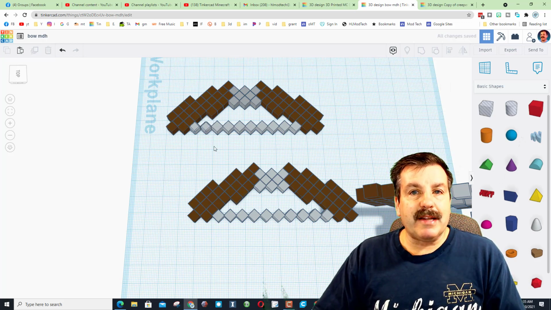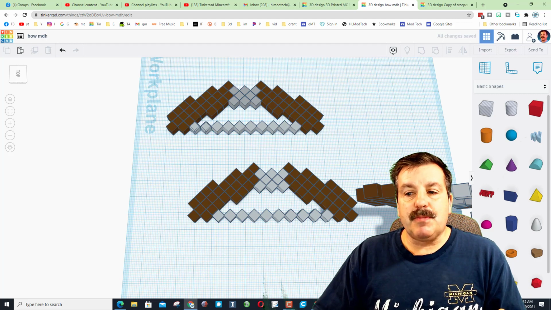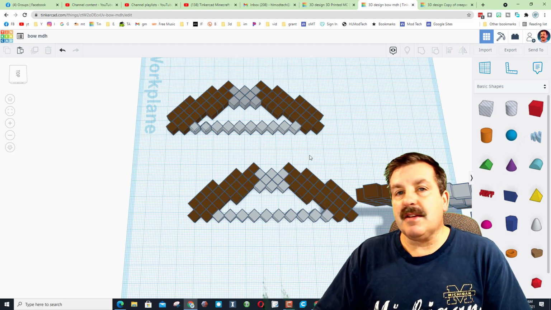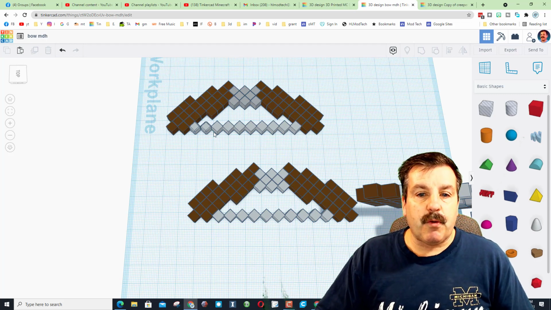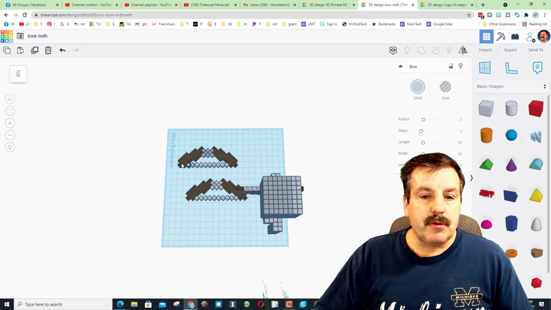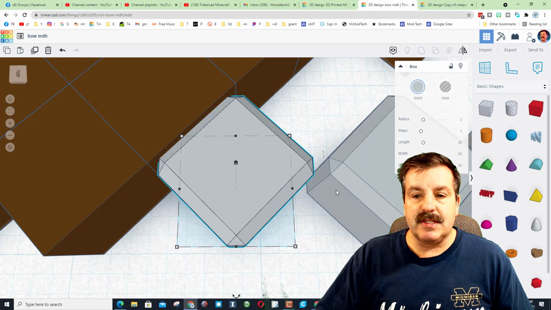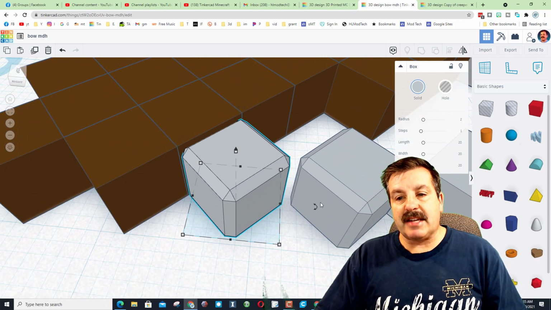So this is why Jack and I use the Minecraft bow, is because it had 100 pieces instead of our other ones that have sometimes 4,000 pieces. The other thing you do have to make sure, and I'm going to fit view so you can see this, is that the parts actually touch.